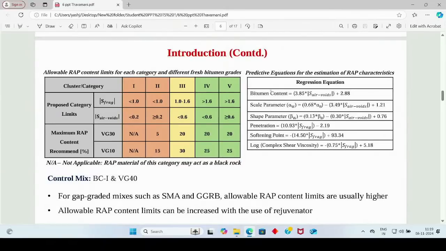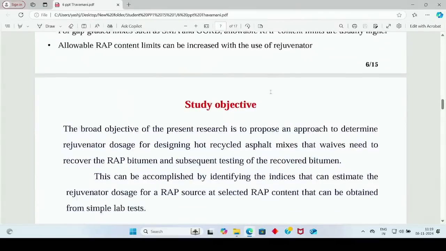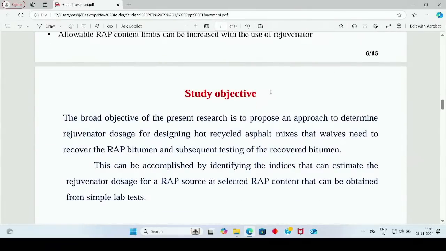These allowable RAP limits were proposed for dense graded bituminous mixes, whereas for gap graded bituminous mixes like SMAs and GGRB, allowable limits can be much higher. Similarly, allowable limits can also be increased with the use of regenerators. So in the present study, we would like to propose an approach for the determination of the regenerator dosage, by eliminating the extraction and recovery of the bitumen. The objective of the present study is to propose an approach to determine the regenerator dosage for designing recycled asphalt mixtures, which can eliminate the recovery of the bitumen from the RAP.